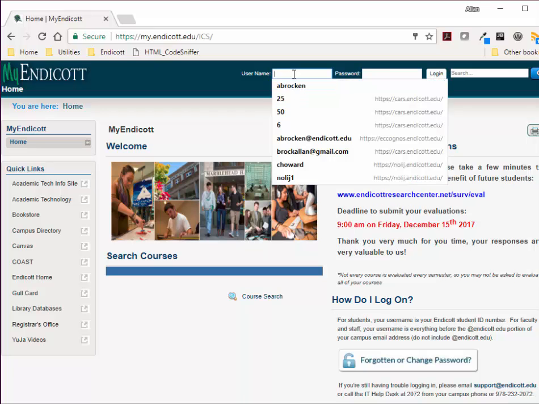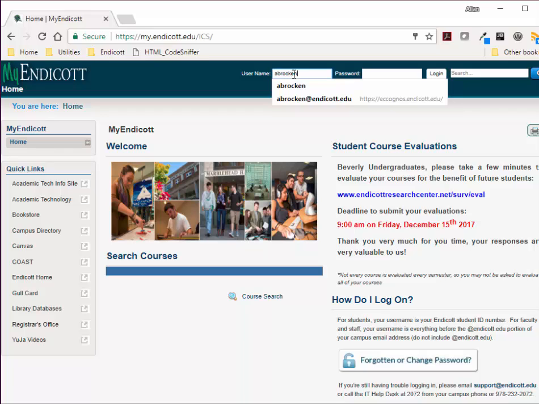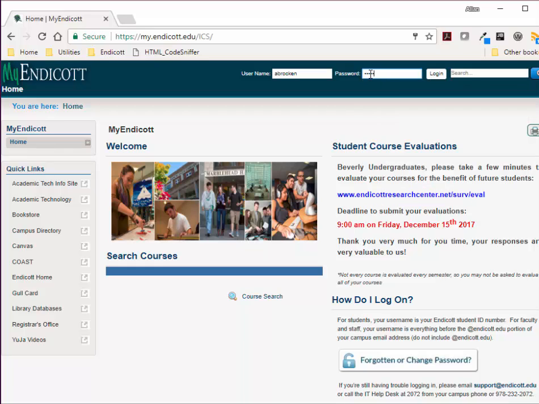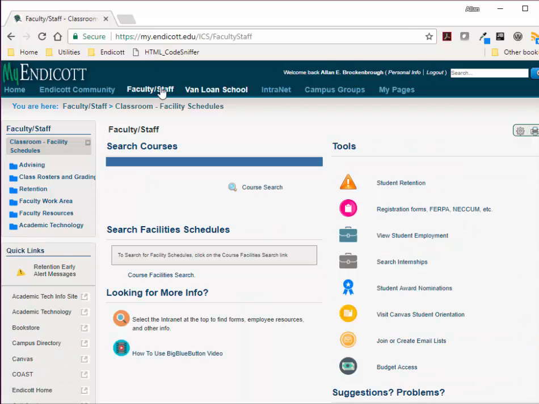You log in using your username. This is the portion of your email before the @. And then you use your password. This would be the same password that you use for email. Hit the login button. This will take you to the faculty tab, and this is where you'll be able to do your advising. To get to advising, we go to the blue advising folder on the left.